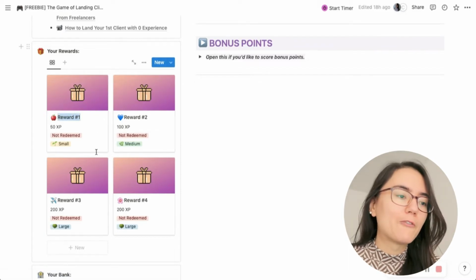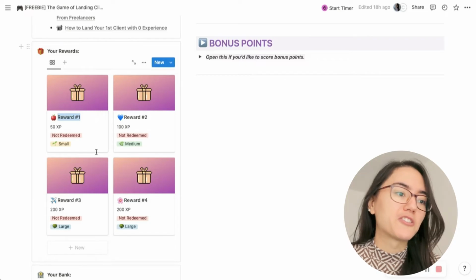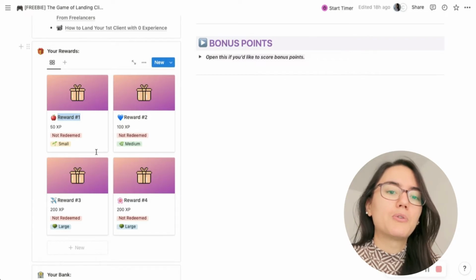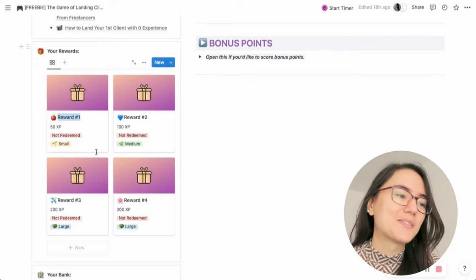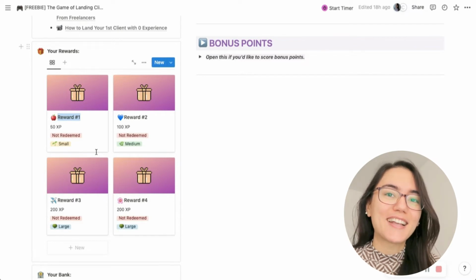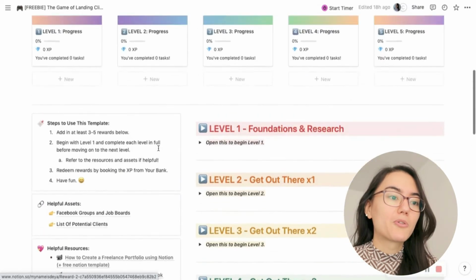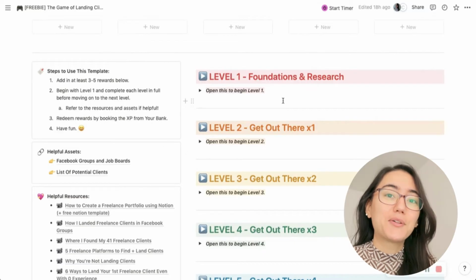So I would add a few rewards here. I think 5 or 6 would be really good, just so you always have those in mind, like, this is what I'm going to get when I complete certain tasks. All right, once we finish up the rewards, we're ready to start at level 1 of the game, which is all about foundations and research.